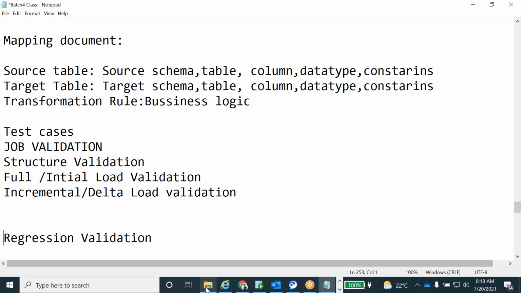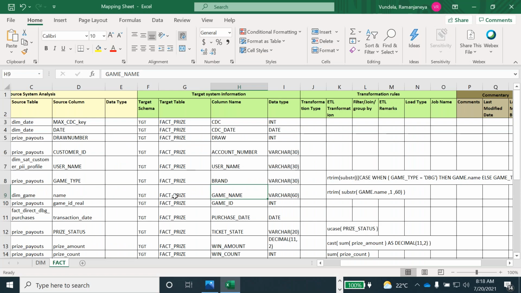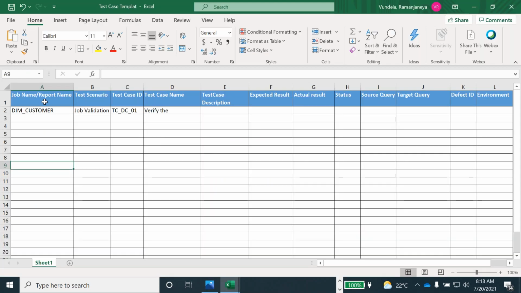First we'll see the test case template, how it will look. I still didn't prepare this; I will prepare just the high-level columns I mentioned. Job name or report name: if you are doing detailed testing, you have to mention what kind of job you are going to execute here. The report name is which report you are going to validate. That's why I give job name or report name, for ETL testing and BA testing. Then the scenario: what job validation scenario I'm going to validate.